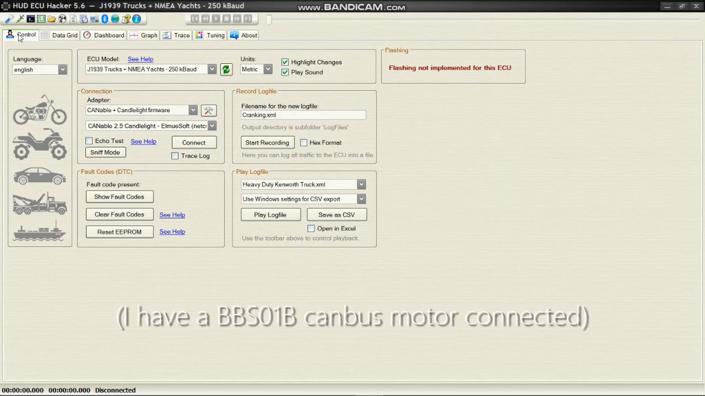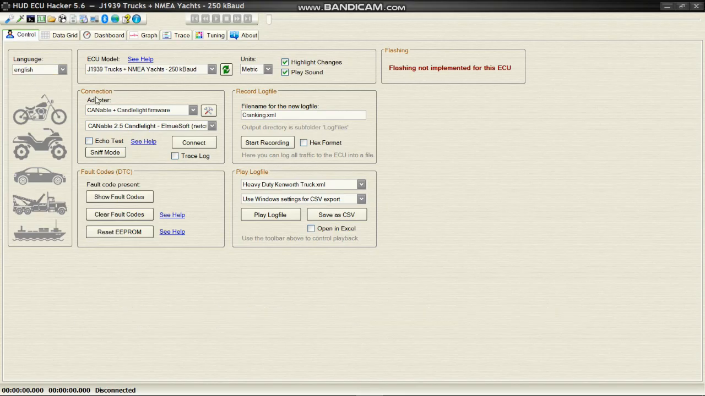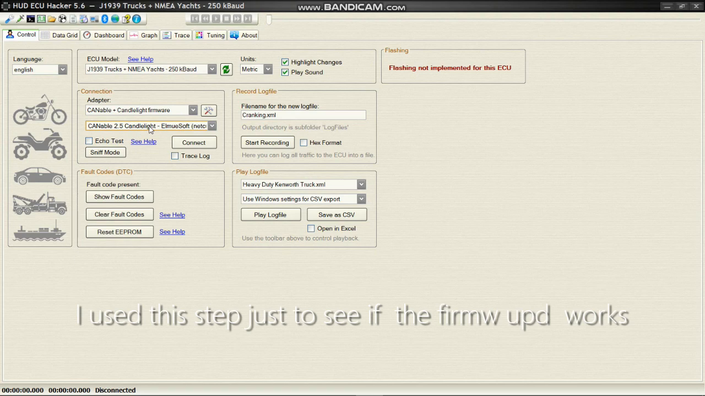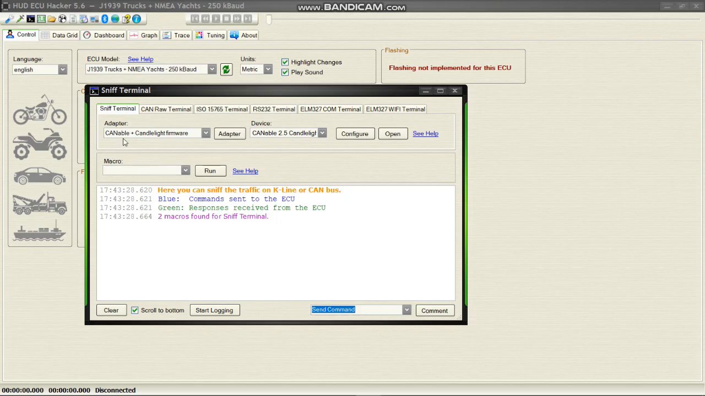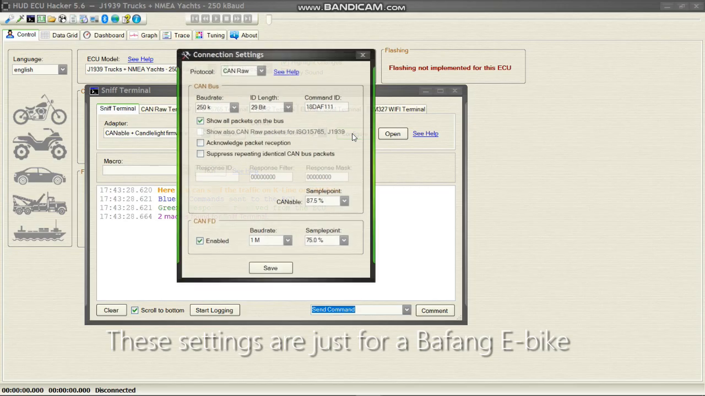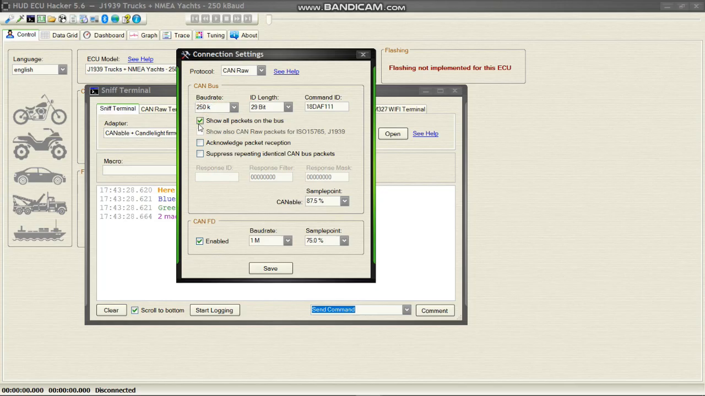we need to see we are at control. Connection adapter already selected. And this one is also good. So we select sniff mode. It's already selected, the adapter, device, okay. The first time you have to click configure. So protocol CAN RAW, the baud rate has to be this one.